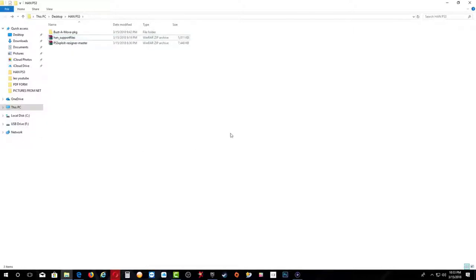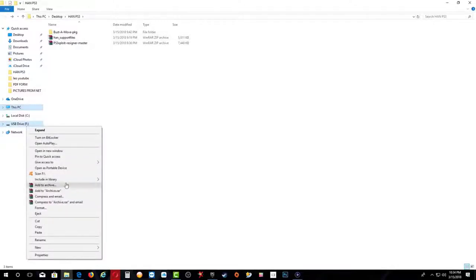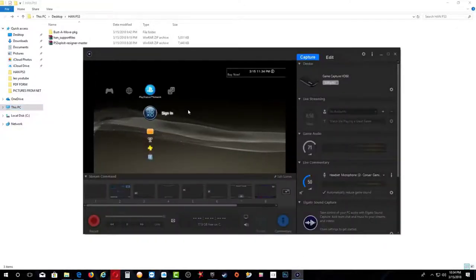Now let's remove our USB stick and go over to the PS3. We need to plug this inside the PS3, the right PS3 port. So that's the one that we're going to be using. Okay, so that's in the PS3. Let's bring up the PS3 now.